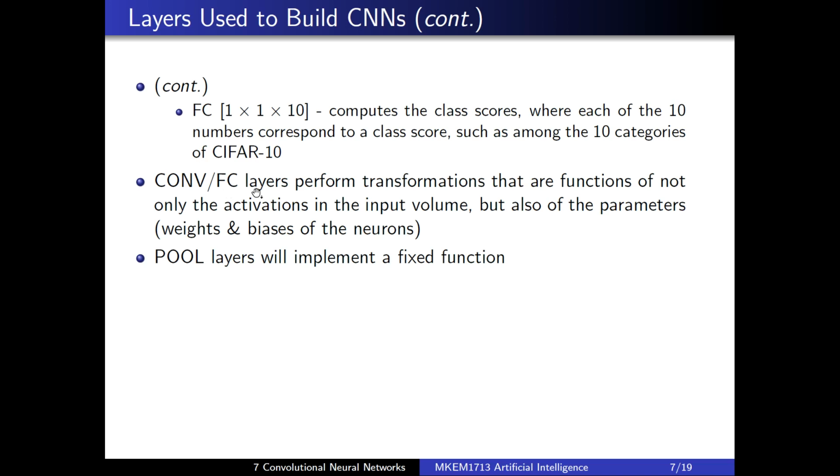The convolutional and the fully connected layers perform transformations that are functions of not only the activations in the input volume, but also of the parameters, where the parameters are the weights and biases of the neurons. So the output of the convolutional layer and fully connected layer depends not only on the inputs, but also on the weights and biases, obviously, because it has the activation functions in each neuron. Pooling layers will implement a fixed function. It does not have activation functions in it.